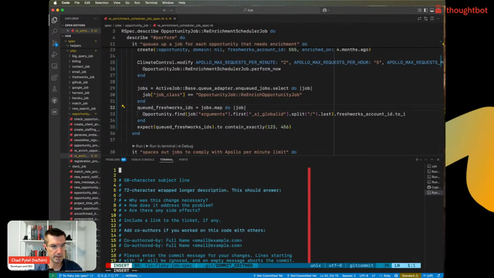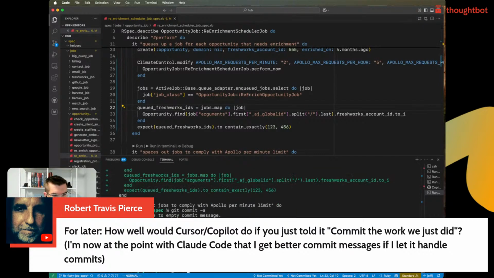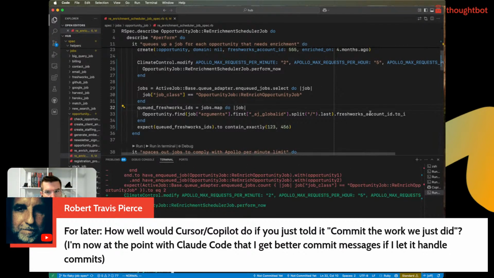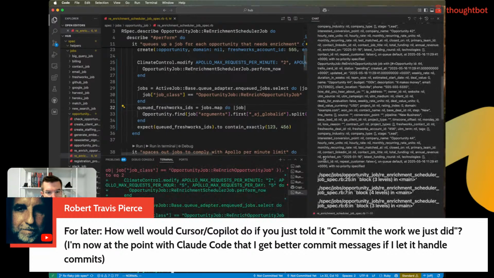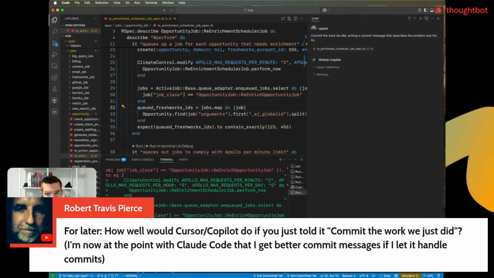Let's force ourselves to write a good. Oh, actually, Robert had a suggestion. How well would Cursor Copilot do if you just commit the work we just did? So, because he wants to see it write a commit message. So let's give that a try. Writing a commit message that describes the problem and the fix. I don't know that we need to be so explicit as that.